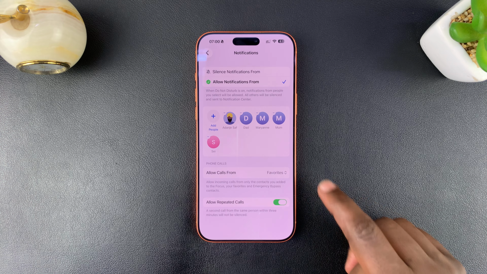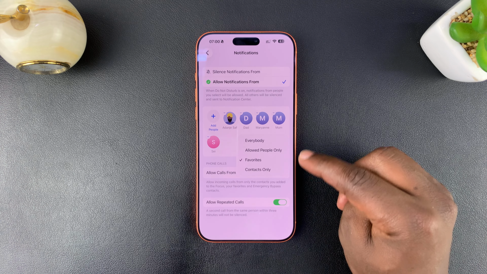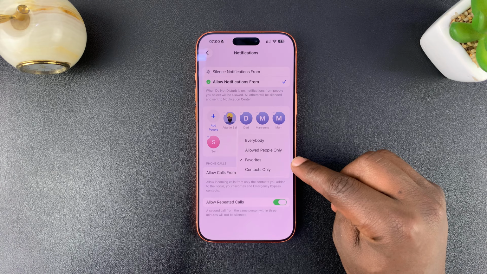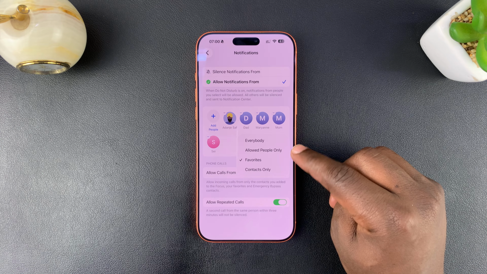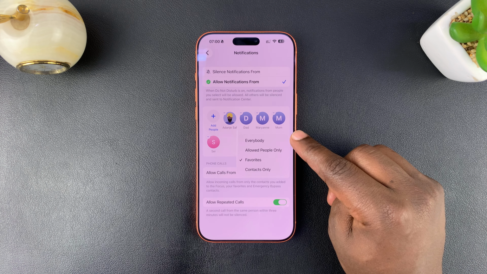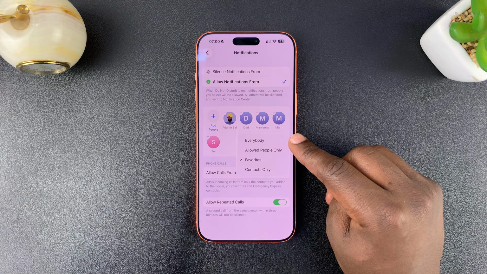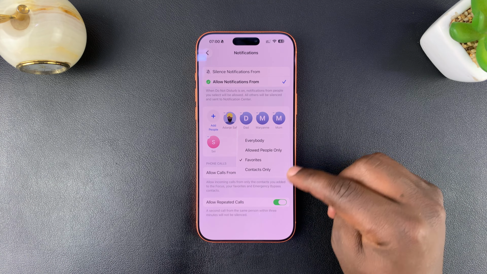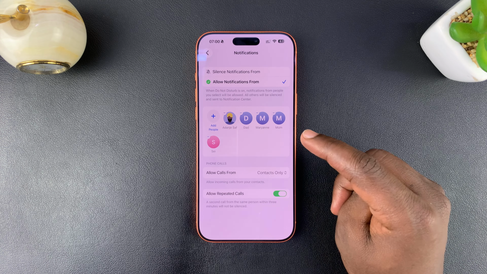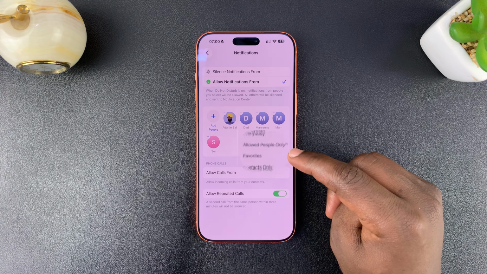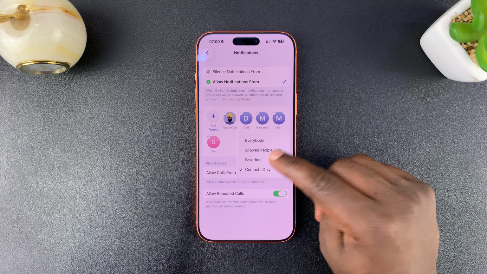And then also you can choose to allow calls from specific people. So if you have favorite contacts, you can add them there. You can choose allow people only, everybody. You can even choose to have calls come through even if you're in do not disturb mode. So you can choose do not disturb mode to silence only text message notifications and app notifications. But if you want calls to come through, you can select that. And you can also select calls from contacts only. You can also allow those even if you are in do not disturb mode.